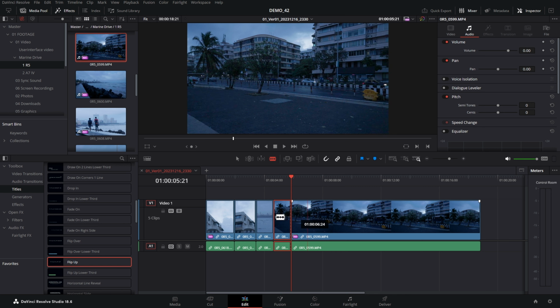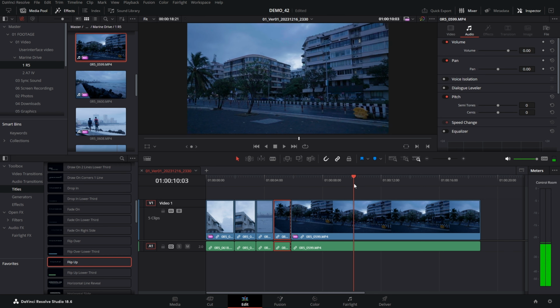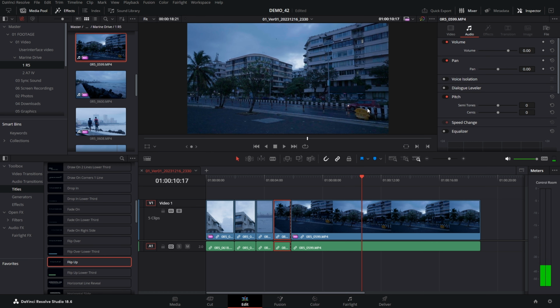And to go to the normal cursor, I will press A, which is the selection. This is selection, this is blade. These are other things, we'll talk about them later. Okay, so the next cut I want to make when the next car is coming. All right, so somewhere around here.